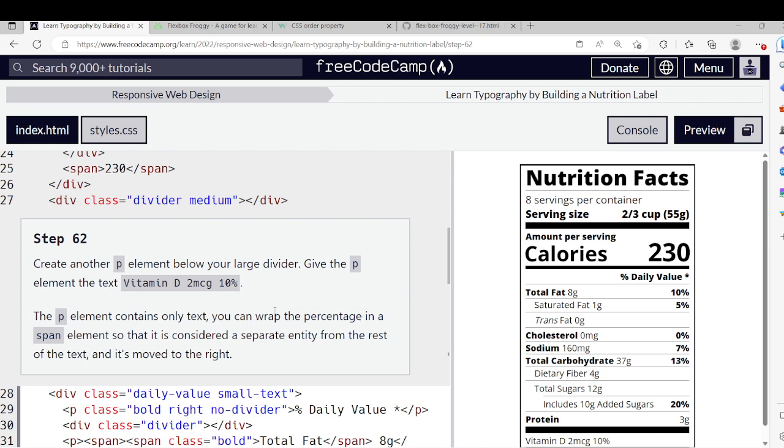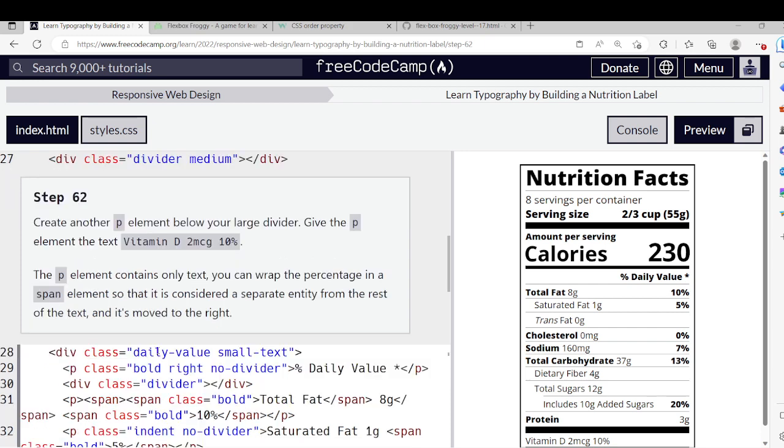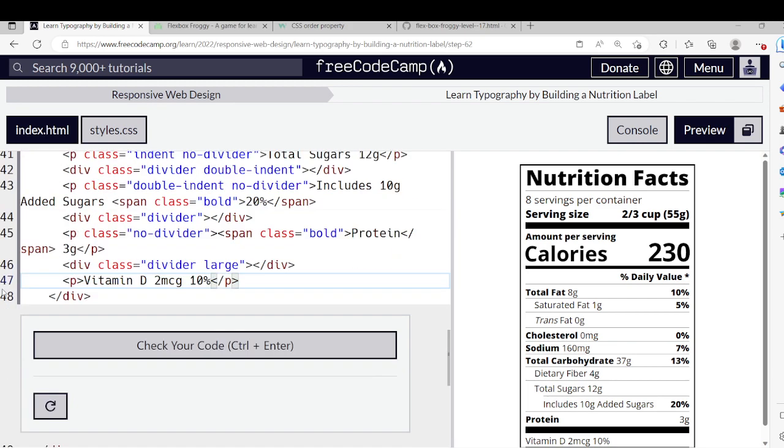You can wrap the percentage in a span element. So does it mean the span, just this percentage character? So that it is considered a separate entity from the rest of the text, and it's moved to the right. Okay, so I think what it means is it's including the number and the percentage. So I'm gonna do that.